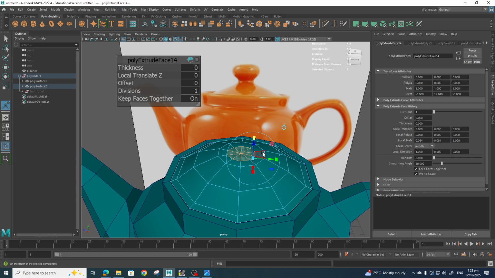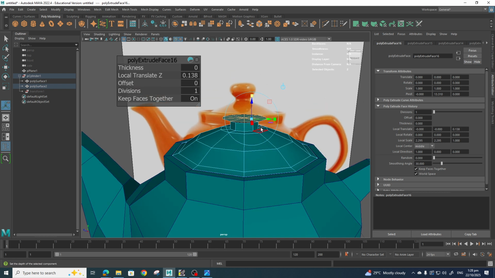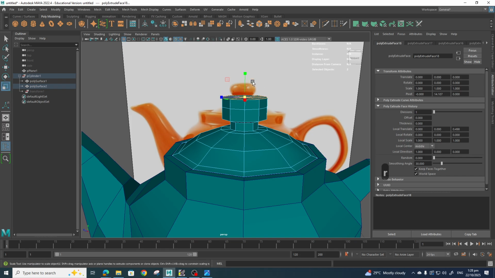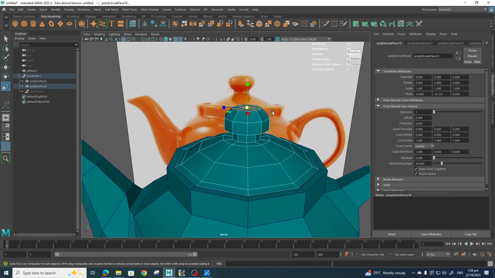Okay, and then press G again to repeat extrude, then extrude another section like that. Then press G again and then extrude another small section, but this time we're going to expand it outwards like this. Okay, then press G again, extrude another small section. Then press G again, extrude another small section. Okay, and then press R to scale it inwards. So now we have our handle.